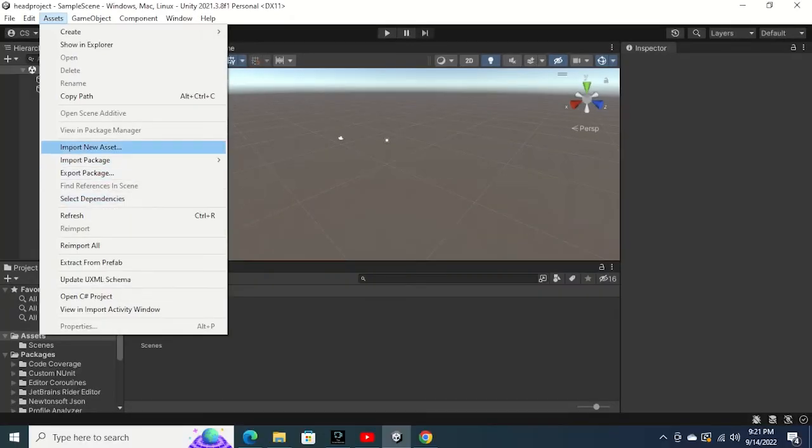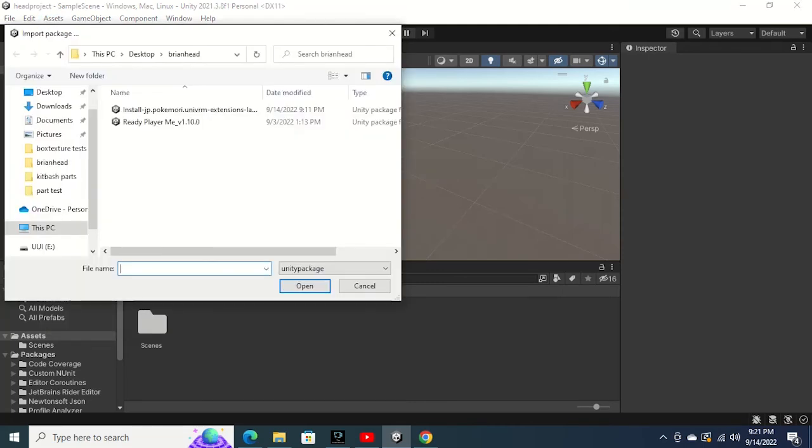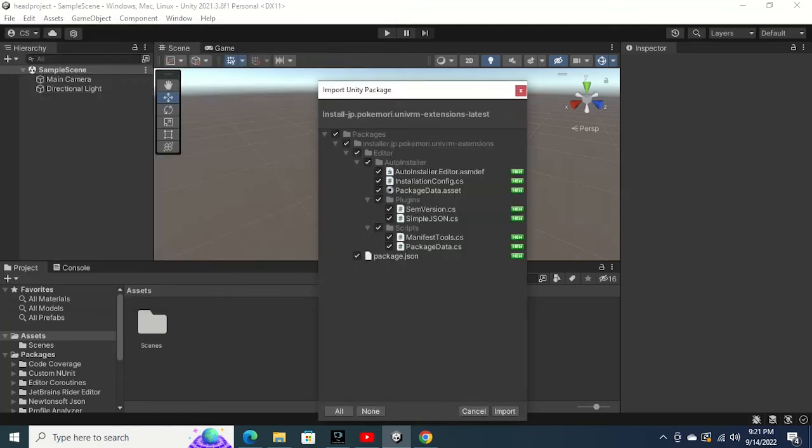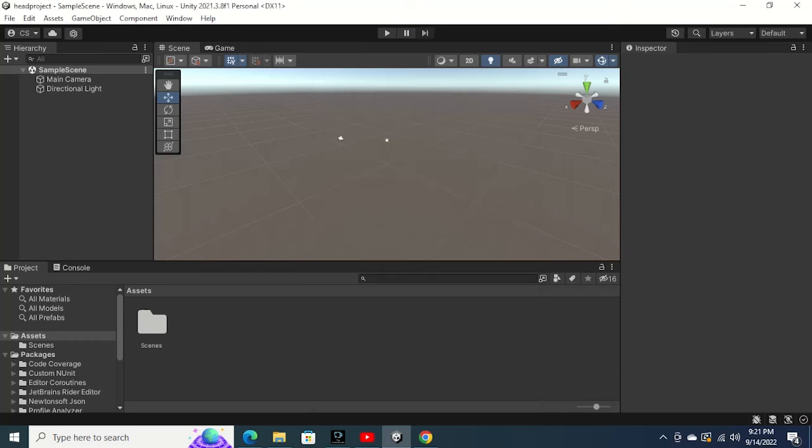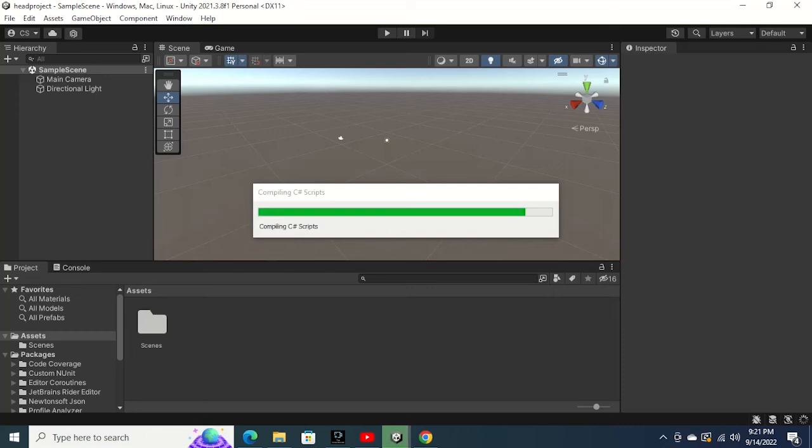For this package, it's a little tricky, so you want to make sure everything is checked, and then say import package and wait on that to load. If you've played around with the VRM importer in Unity before, this package is a little bit different. This one has some secret sauce in it.